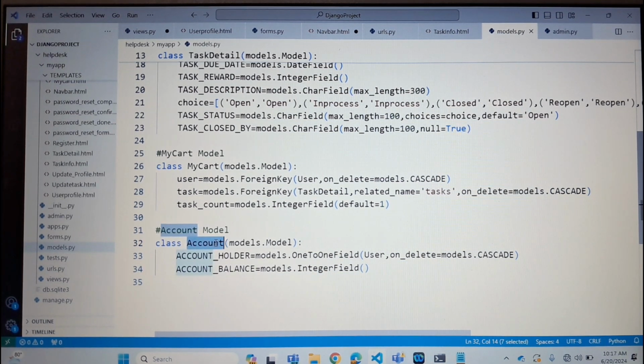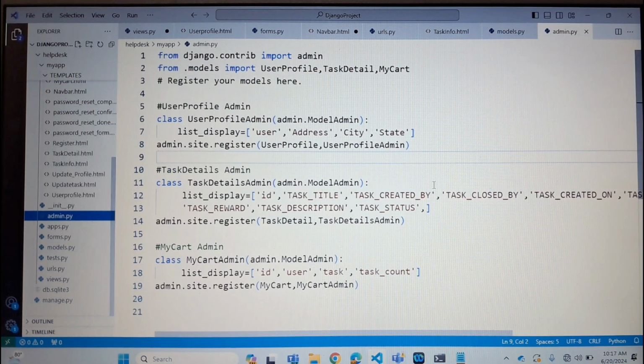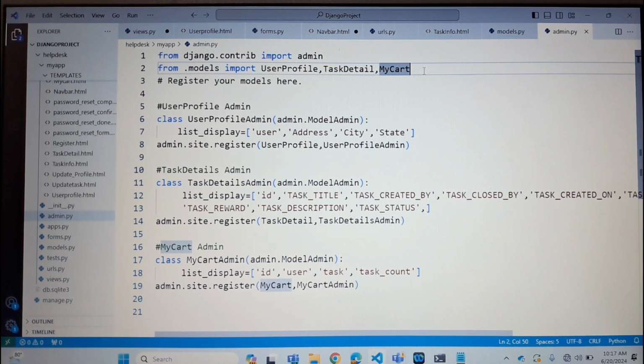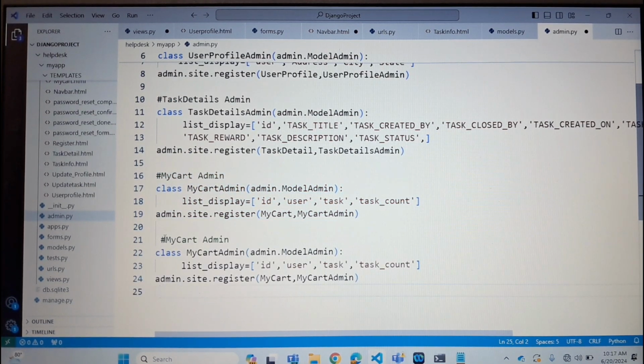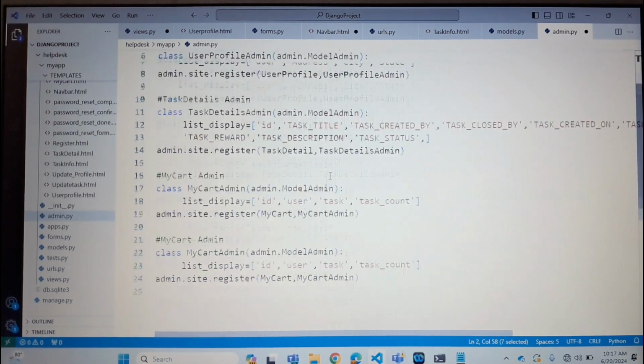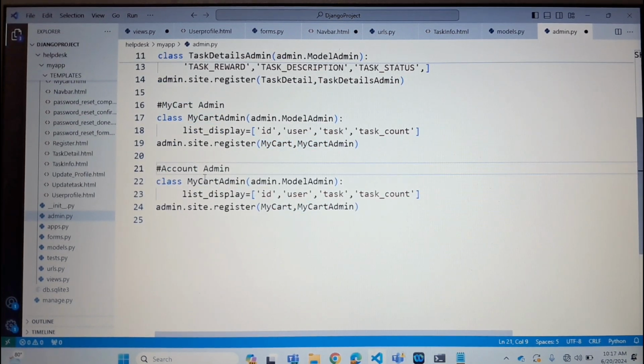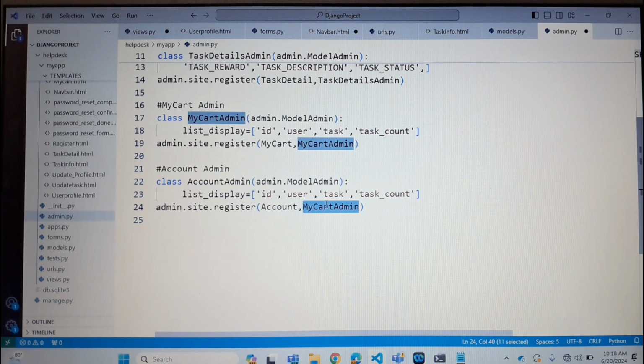Keep in mind, whenever you are going to create any model, you have to register that model in the admin.py file. So come here, and first of all you have to import that particular model. So simply you can give the name here, then come here, simply copy this one and paste here, and let me modify it as per my requirement. So this is nothing but the account. Simply copy this one, account admin. Then here also let me modify the name account admin.